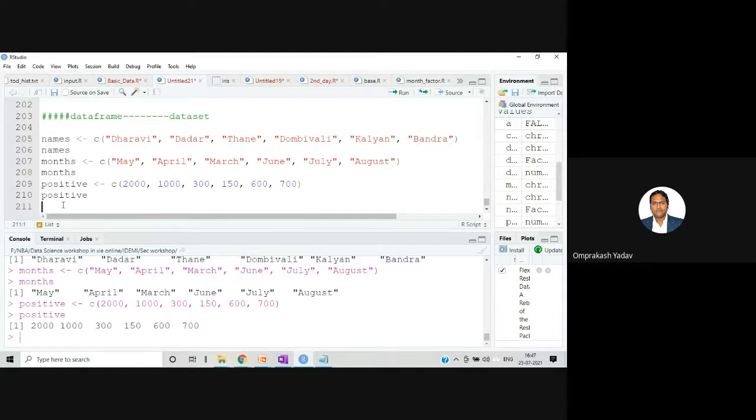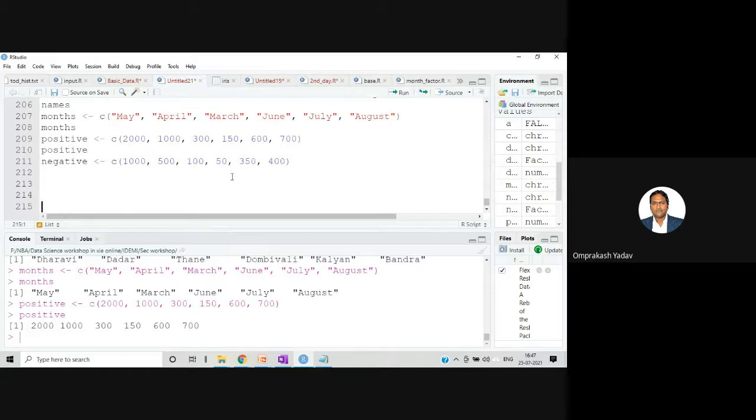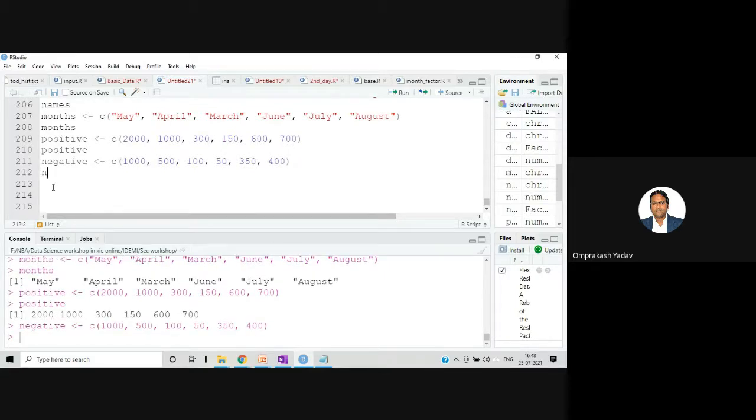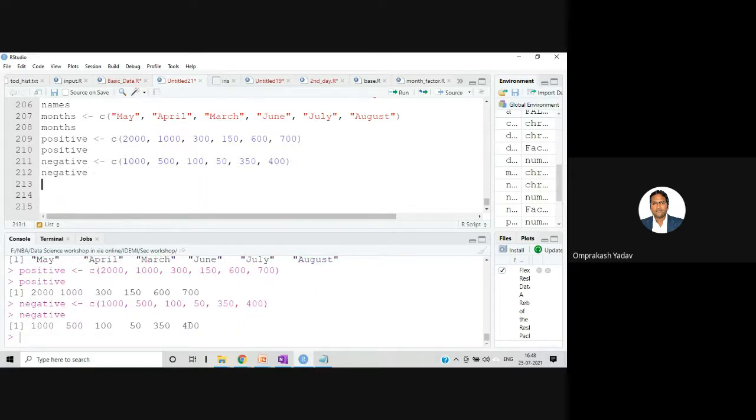Let's put the negative values. For the first one, let's say 1000, 500, 100, 50, 350, let's say, and 400. I'll execute this negative. Let's print this negative. So these are the values.